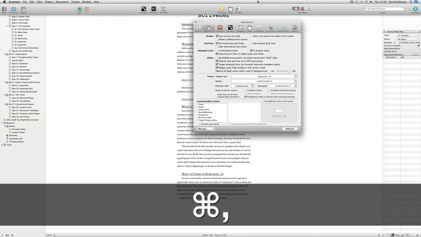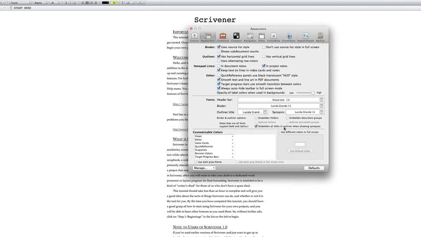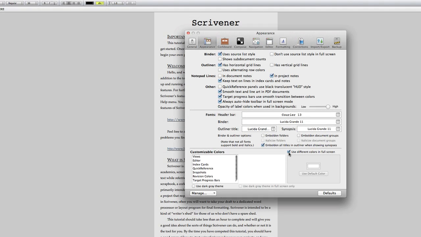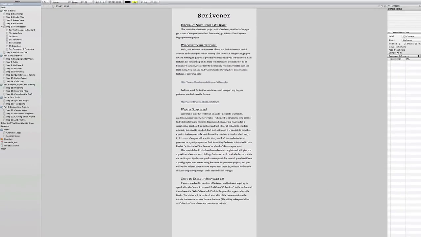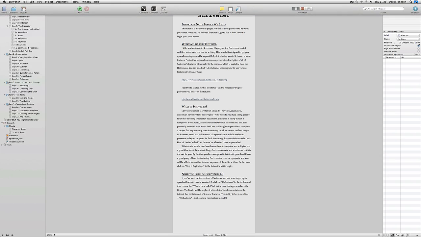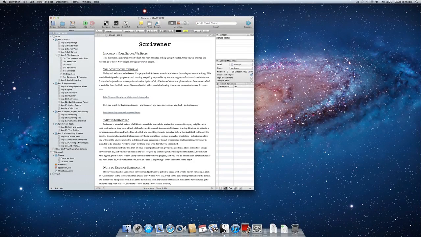Another option in Appearance is to use different colours in full screen. If I tick the option, I get a new customizable colours choice called Full Screen. I can now go through and change the colours of every parameter in full screen mode if I want to. By default, they are set to a muted grey. Note how the appearance of Scrivener's whole interface changes as I go in and out of full screen mode.